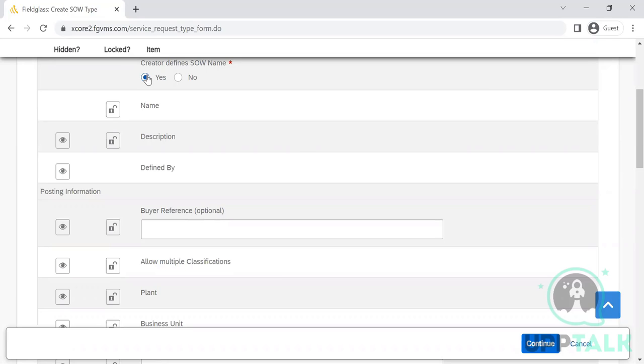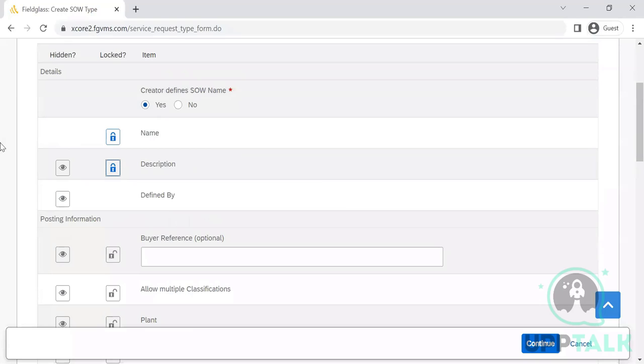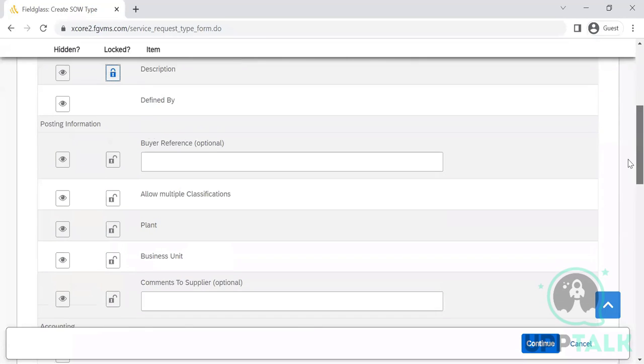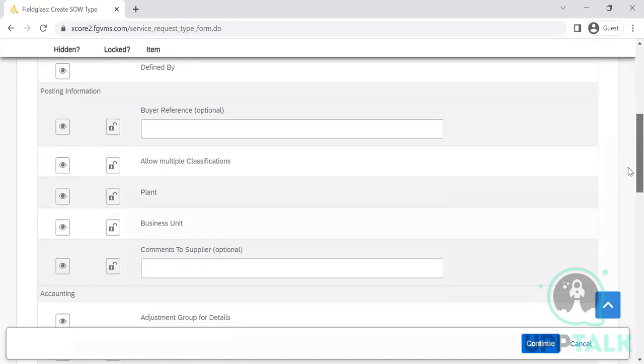If it is a standalone or a general purpose SOW, then it should be defined as yes. Whether the name should be seen or locked, this option just enables or disables it. So the name should be locked, and the description should be locked. Defined by can be seen. The description should be seen. Name is a must, and hence we don't have the option to hide it. Descriptions can be seen, but some of the companies might want to hide it.